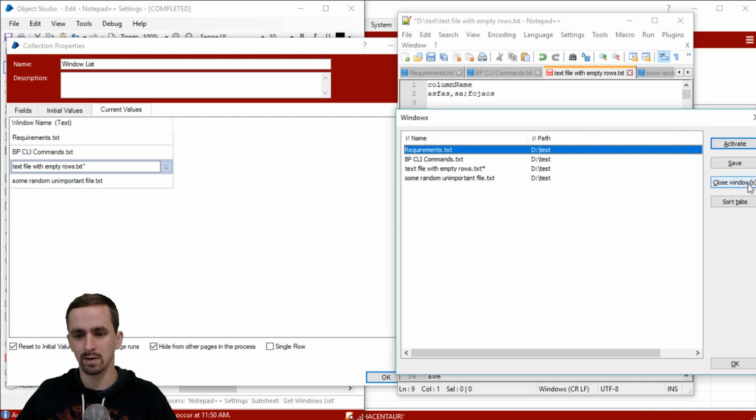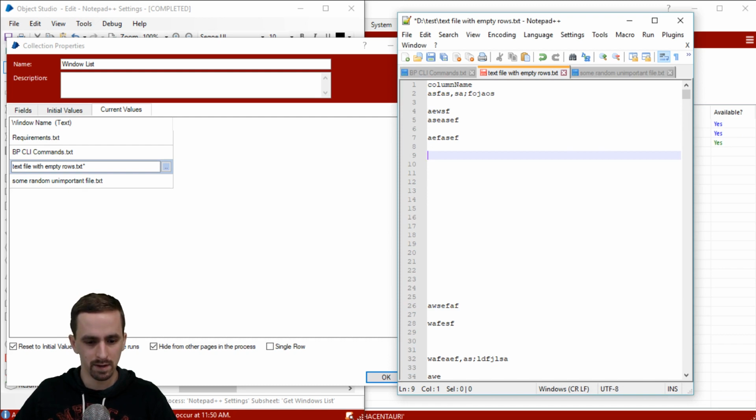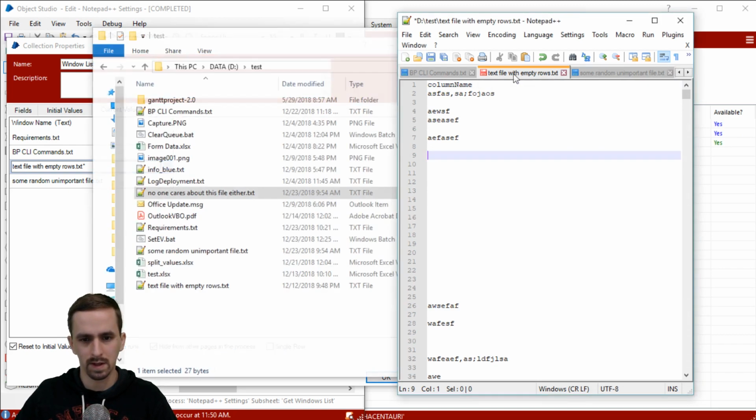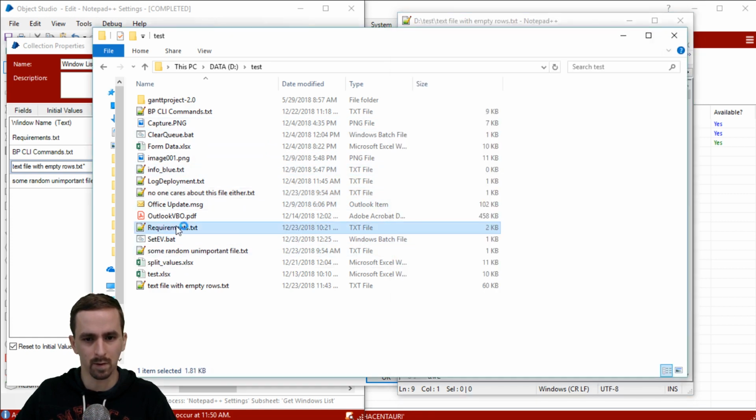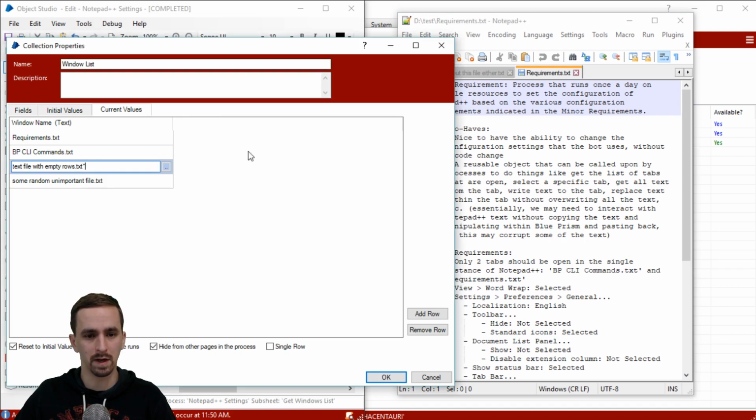I'm going to just close the window. I'm not going to close the window. That's not what I meant to do. Let's go open it back up. Text file with empty rows. And do we still have requirements open? Okay, so we got a few open now. So I guess that's good. We can test it again.